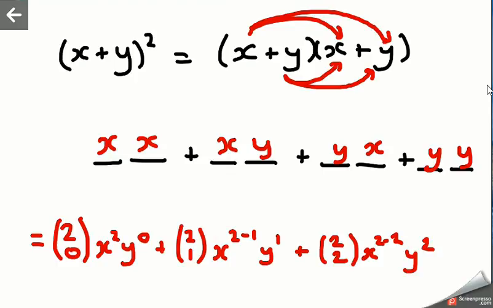Now I want to look at where all these things come from. I want to look at where this 2 choose 1 comes from, and the 2 choose 2 and 2 choose 0. Well, first of all, let's give these places labels. So this is spot number 1. This is spot number 2. You notice we've got 2 spots here, and we are choosing 0 of them to put a y.